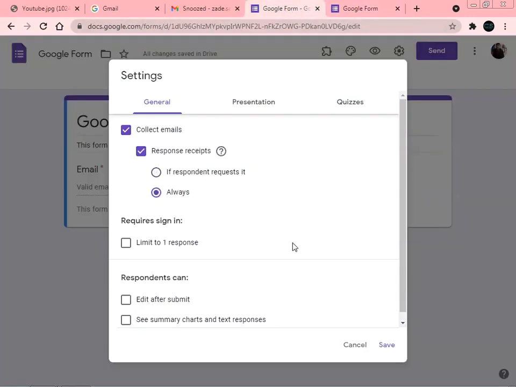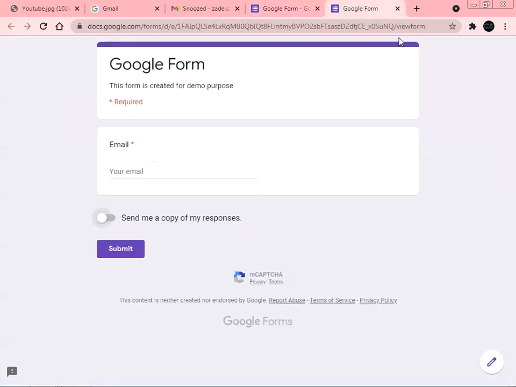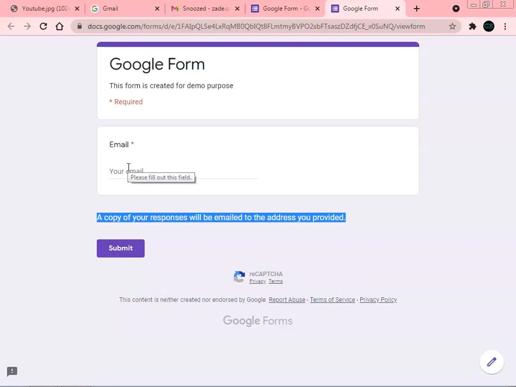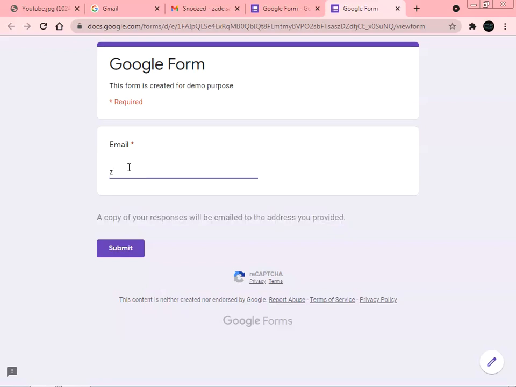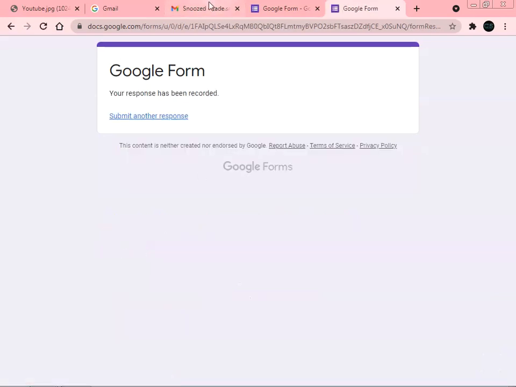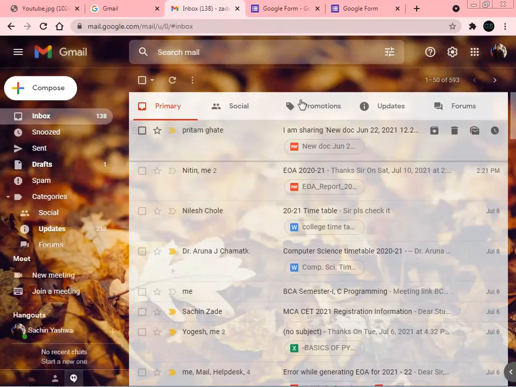If we select the always option, we are going to save it, come to this and just refresh it, that is reload it. So this option is loaded. A copy of your response will be emailed to the address you provided. Means as soon as you fill this information, you will get the mail. So for example, I am writing this, so I am submitting it. Once it is submitted, we can check it in your mail ID.